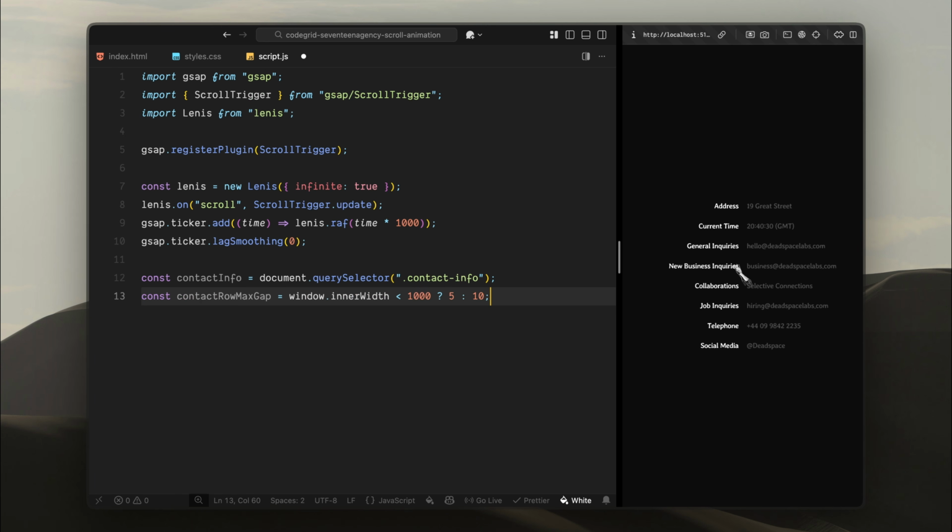Next, I'll define a value called contact row max gap. Here, I'm checking the viewport width and assigning a slightly different maximum gap value depending on the screen size. This gives us a bit more control over how much the text expands on larger screens versus smaller ones.